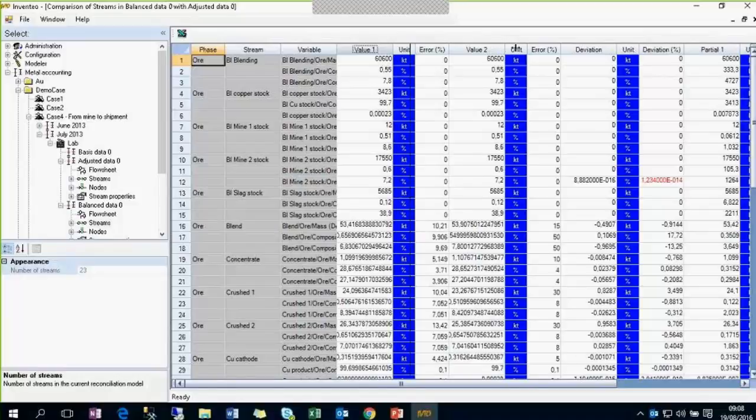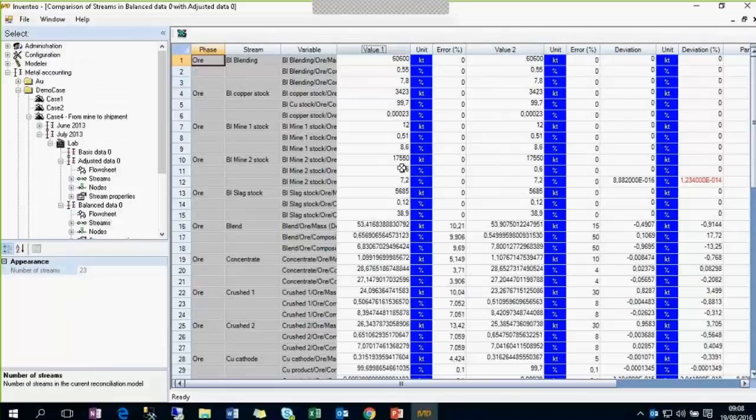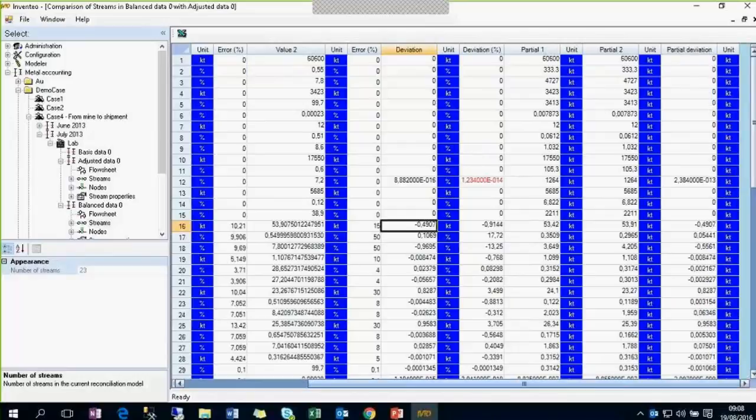And here we have a screen in which we have value 1. In this column we have the reconciled data, and in value 2 we have the starting data, and so we can see also which was the deviation in absolute values, in percentages, but also in kilotons of metals.